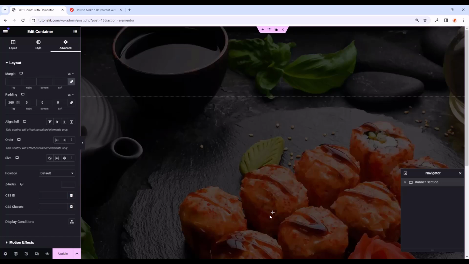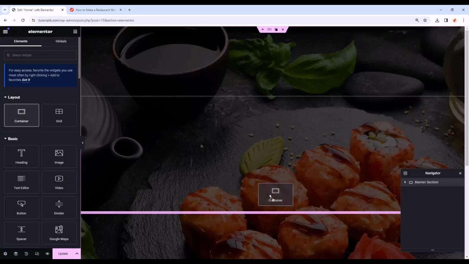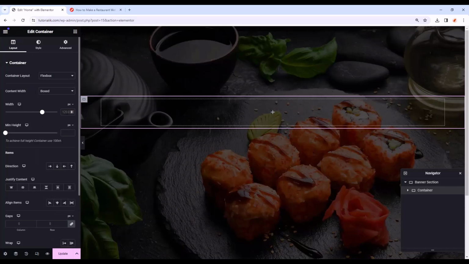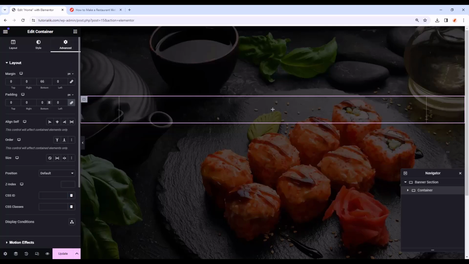Alright, now let's add a container inside this. So click here or on the grid icon and let's drag a container. Then let's make the container width. Let's select the percentage, and from here let's make it 80. Then let's go to the advanced tab, and from the margin let's make it 66 pixel from the bottom. And then let's make the padding all 0.